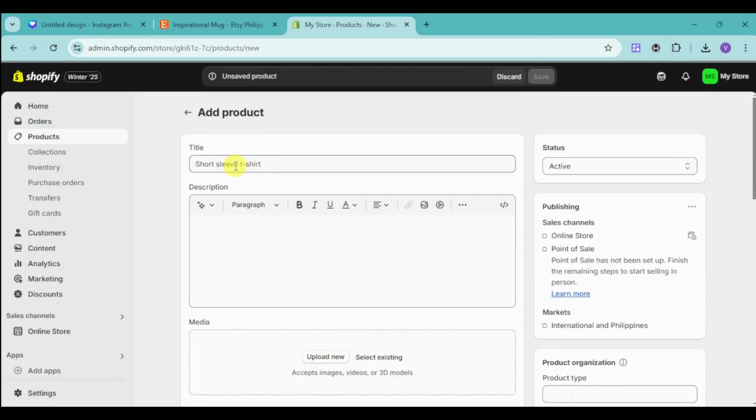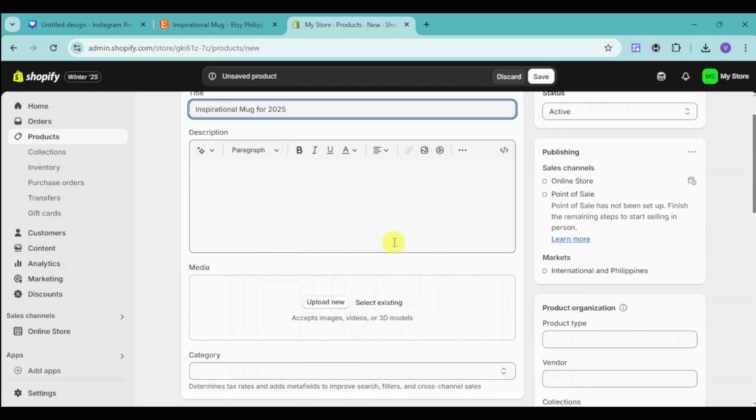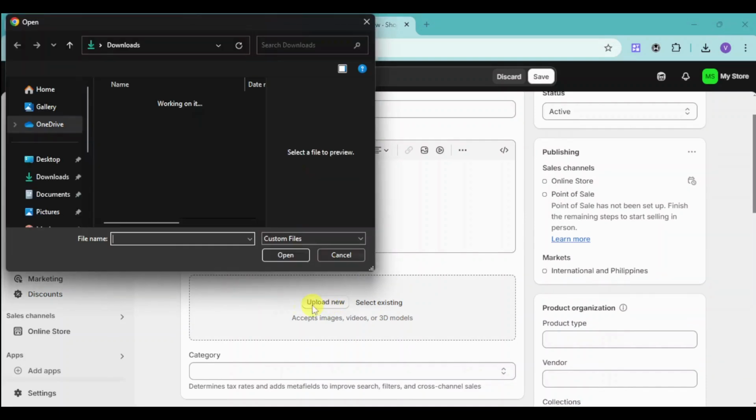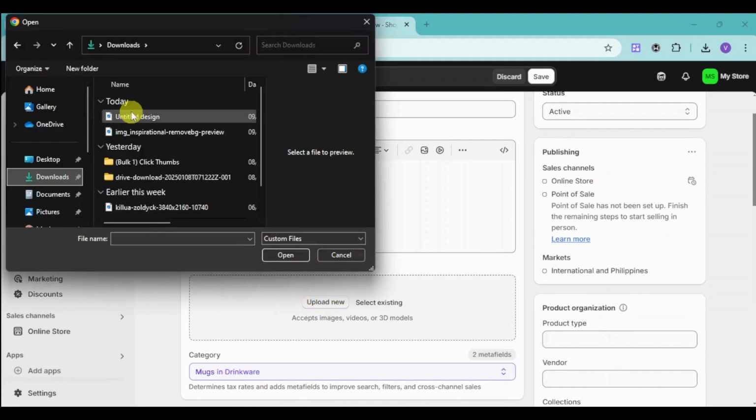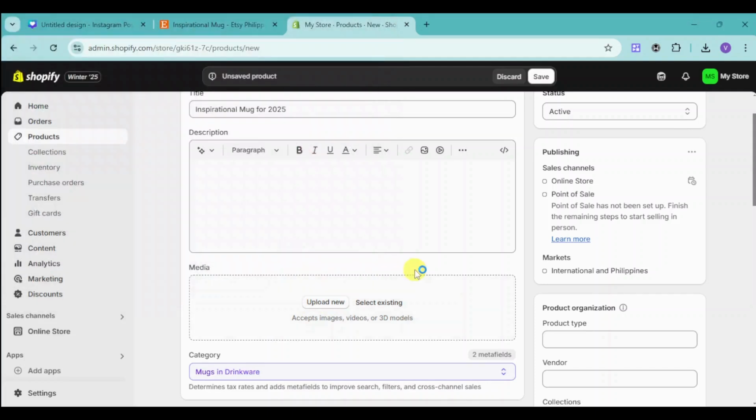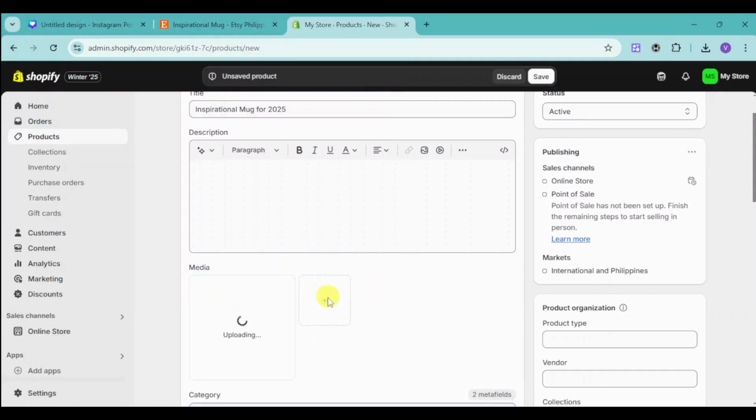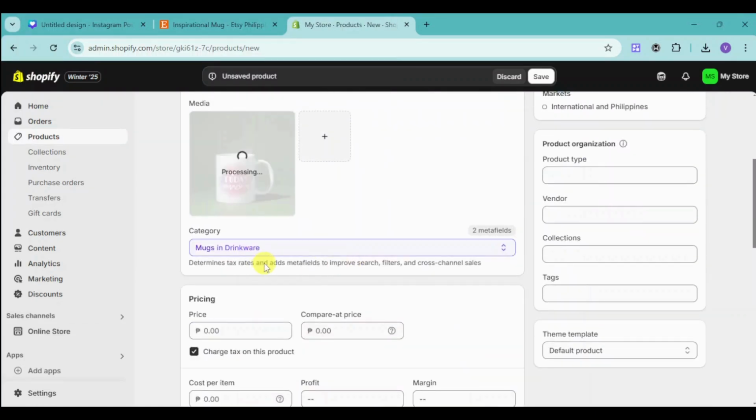Search in here the title. Let's put in here something like inspirational mug. And then from in there, you can generate your description. But what we're looking for right here is to click onto this upload new option. And then let's upload right here the thing that we have downloaded, which is this mug mockup. Click on open right here and it should be added on the media.